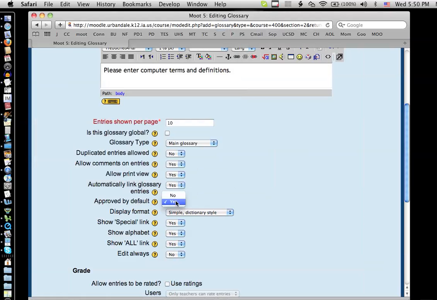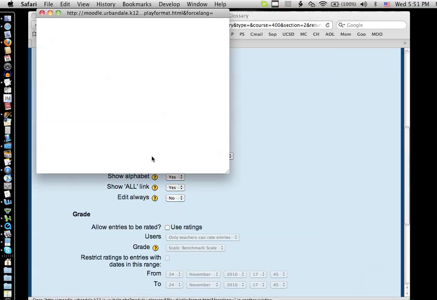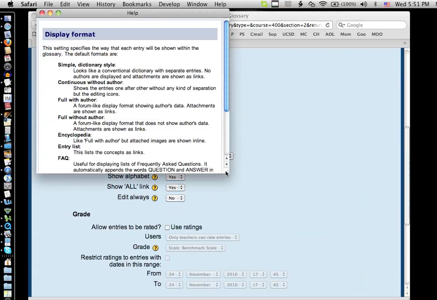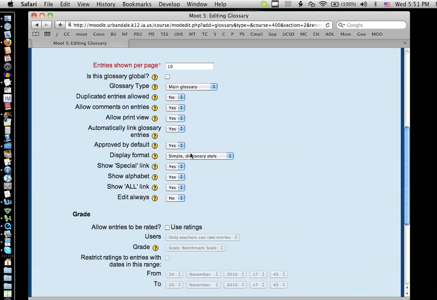Approved by default, we're going to say yes. If you say no, then any glossary term that a student enters would have to be approved by the teacher before it enters into the glossary. Display format: continuous without author, encyclopedia format, entry list, frequently asked questions, full with author, full without author. We can do a simple dictionary style, and that's the way we'll do that. If you click on here, that'll explain a little bit more about what the different formats of your glossary can be. So you can play around with those.